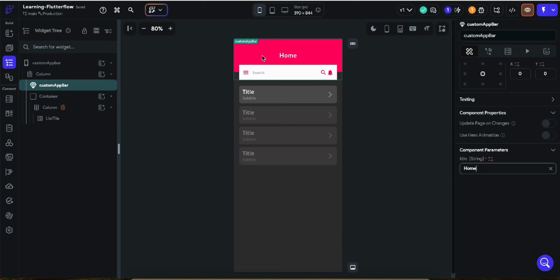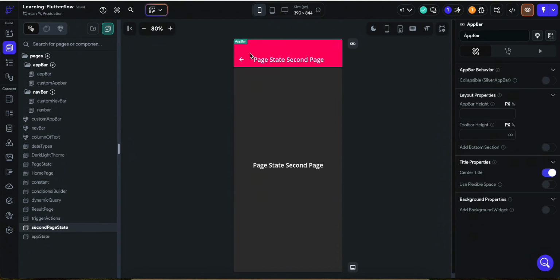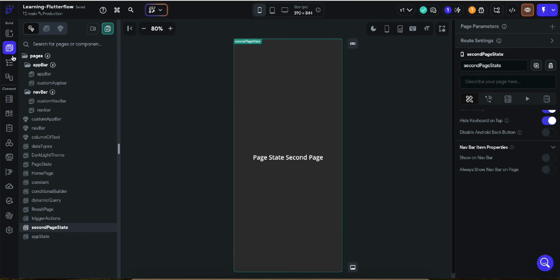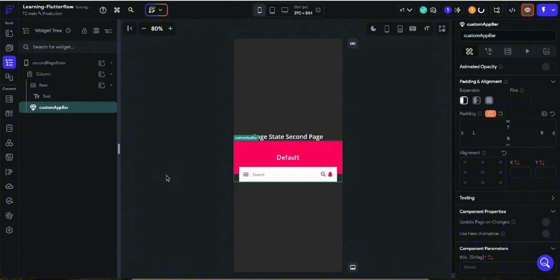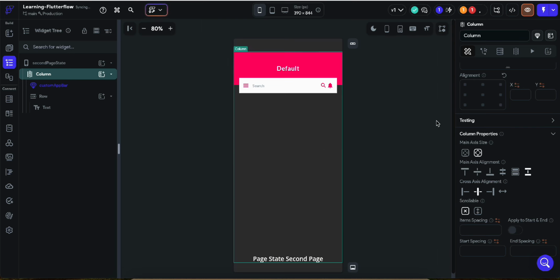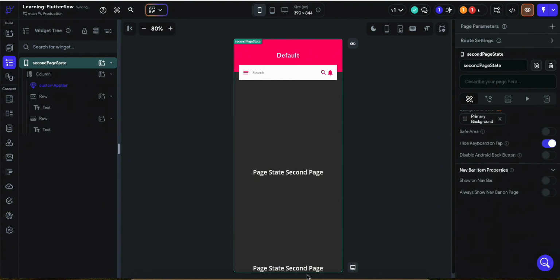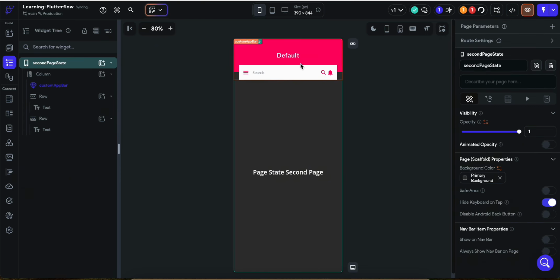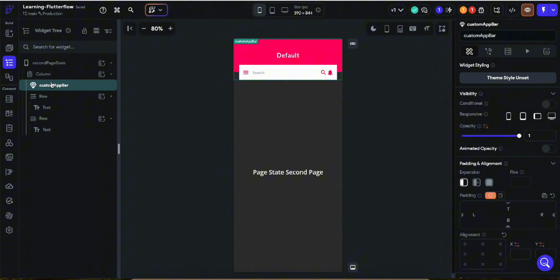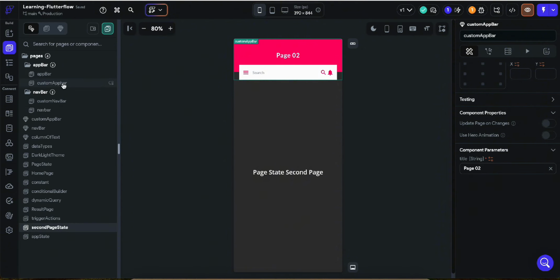Let's suppose I want to use this app bar in another page. Maybe the second page is this, and I don't want to use this app bar. Instead I'm going to use my own app bar, which is custom app bar. Let's move it up and make it side by side. Now you can see that when I add another custom app bar, the default value is there and it's showing an error because I have not set the value. So for this page, maybe I can say page 2. I have assigned the value of page 2 here, but if I go back to my custom app bar, here we have a home page.